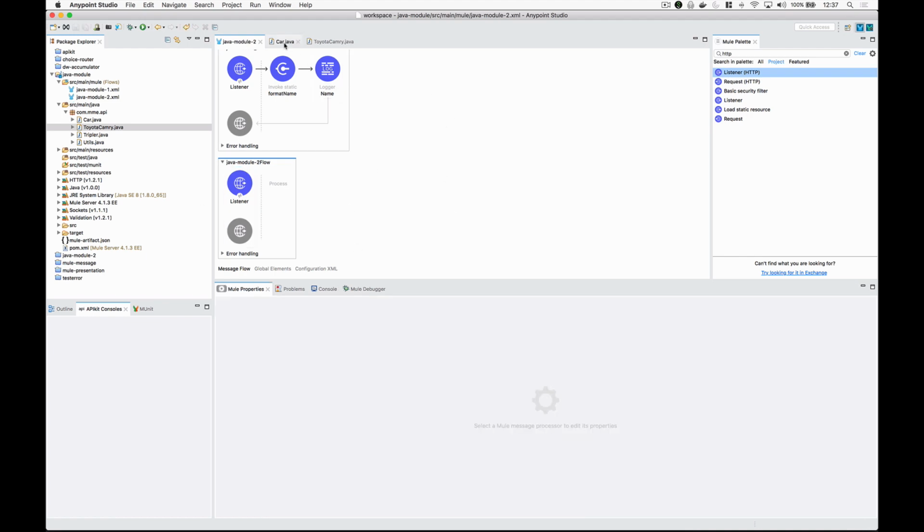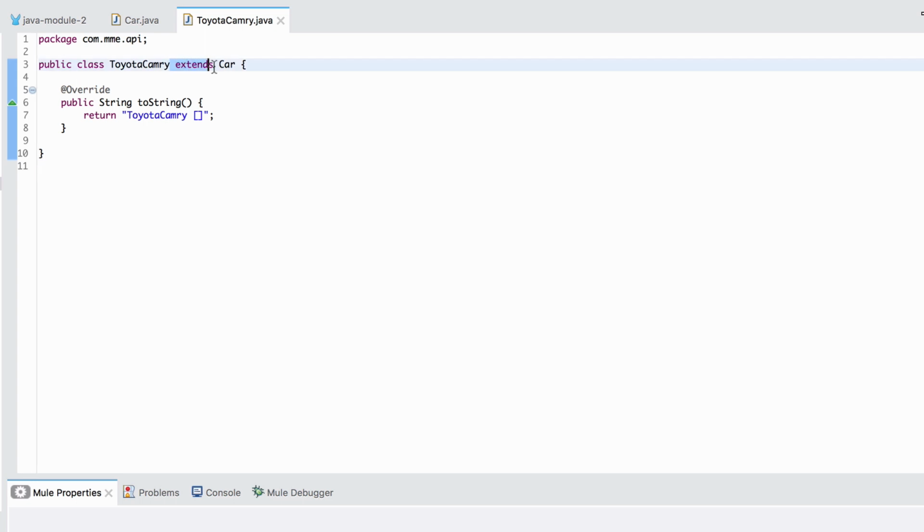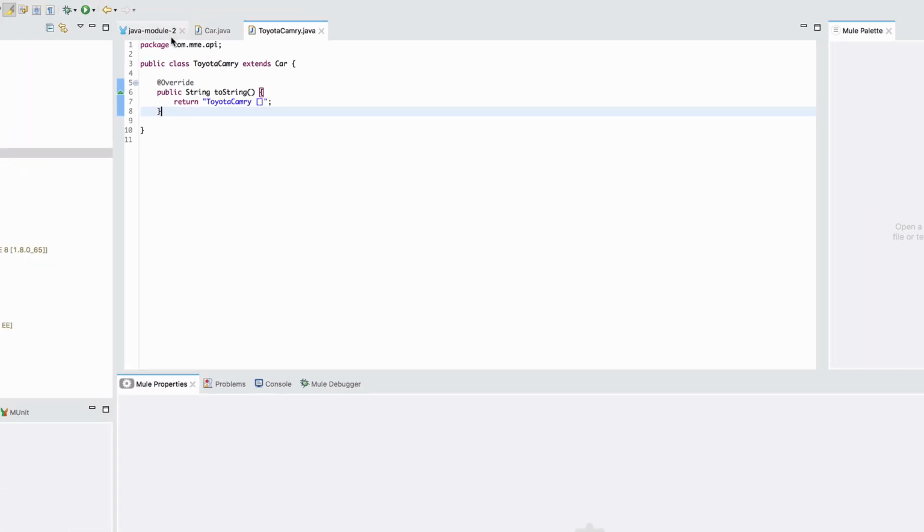We're going to be working with 2 classes here. Both are extremely simple. So we have public class car, and that just has a toString method that we did an override on. And then we have Toyota Camry, and the important thing to note here is that Toyota Camry extends car. In other words, Toyota Camry is a subtype of car. If you don't understand how inheritance works or what a type and a subtype is, that's really outside the scope of this video, and I'd recommend that you check out some Java tutorials that go over that.